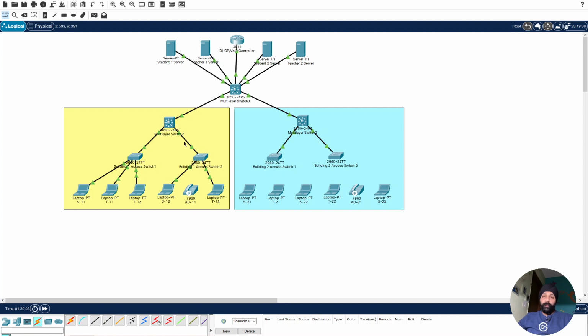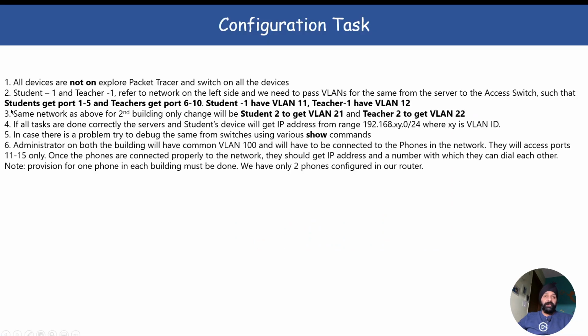So everything is working good here. What we need to do is a similar configuration here. What we can also do on the right hand side is step number 3 in DTP. Step number 3 is to do the same network as above for the second building. The only changes will be that student 2 gets VLAN 21 and teacher 2 gets VLAN 22. We have already done task 4, that is, we have got a correct IP addressing range in building 1. We need to configure our network for building 2.